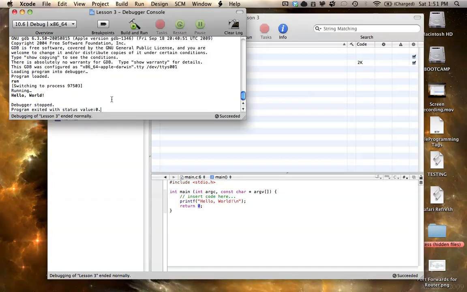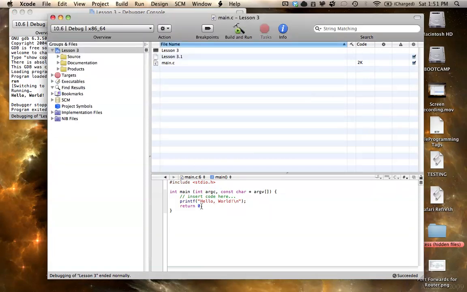It doesn't want to give any more information. In this console window you can also see the program exited with a status value of 0. Okay, if I enter a different number in here, then it does cause problems. So for your main functions, generally you're always going to have return 0.